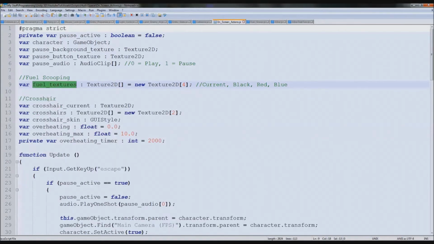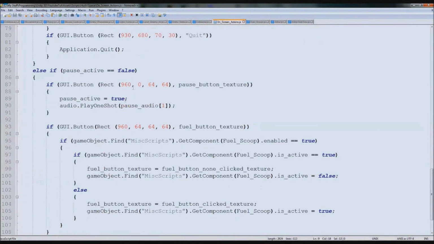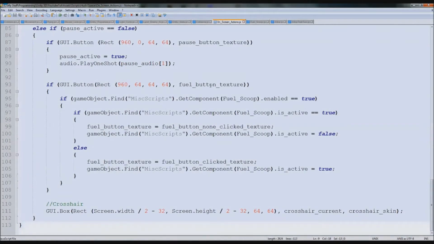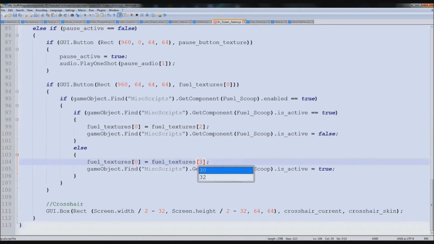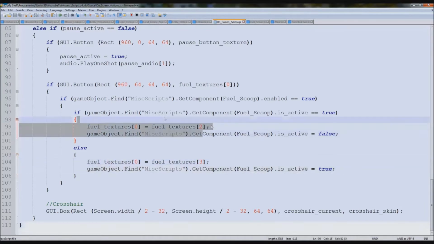So whenever we type in the first one, we need fuelTextures[0]. If you come down to here, Fuel Scoop texture is number 0. So wherever it says that, we need to replace it with that. There and there. Perfect. Wherever it says fuel button non-clicked, that will be red, because the script is active, meaning we are in the zone, but it needs to be like that. And then this one, clicked, is 3, for the blue one. So that should work perfectly. So it activates it, doesn't activate it.